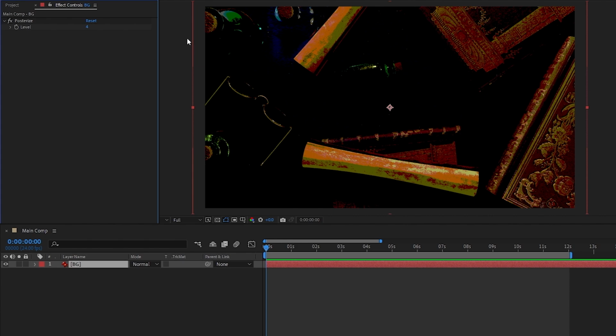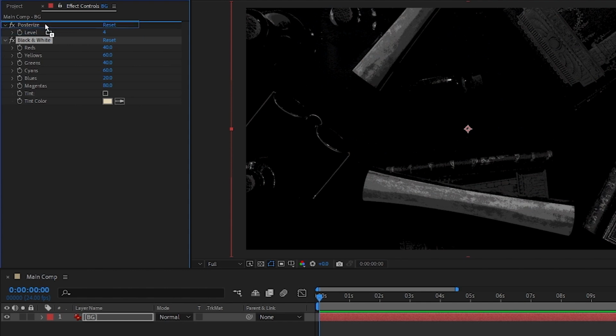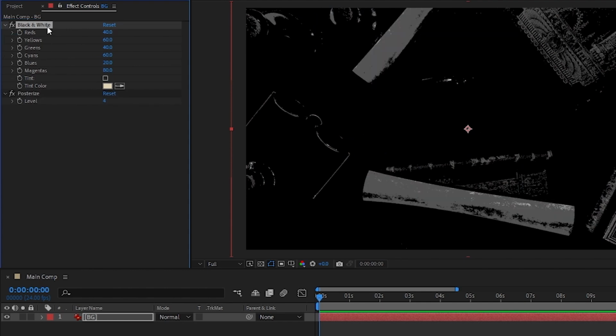To actually only have 4 levels of color in our image, we need to first add the black and white effect and place it above the posterize. Since we've made the image black and white first, when the posterize effect is applied, it's only separating our black and white values into 4 different levels.